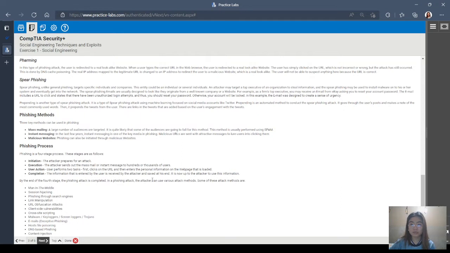Spear phishing emails are usually designed to look like they originate from a well-known company or website, for example, a firm's top executive. You may receive an email from eBay asking you to reset your account password. The email includes a URL to click, stating that there has been an unauthorized login attempt and thus you should reset your password, otherwise your account will be locked. In this example, the email was designed to create a sense of urgency.